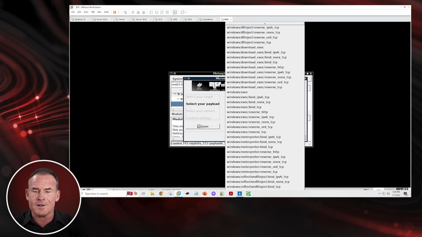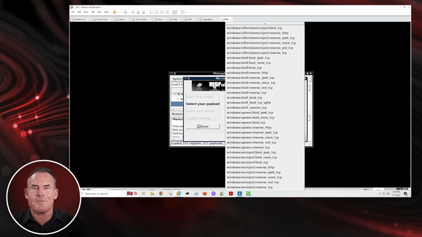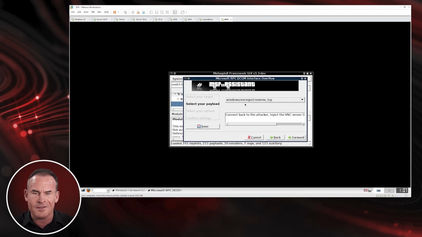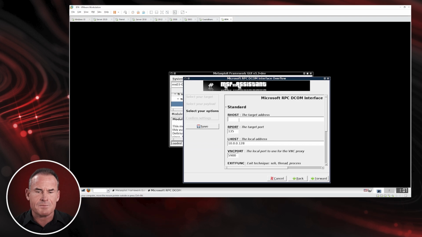So I could, for example, get a reverse command shell, but I'm going to choose something a little bit more GUIfied. We'll do a VNC inject reverse TCP. This will connect back to the attacker at the specified IP address, inject a VNC server DLL, which gives me a remote desktop, and then run it from memory. So completely diskless, memory resident injection. I'll click forward. I'll specify the remote host, 10.0.0.200.